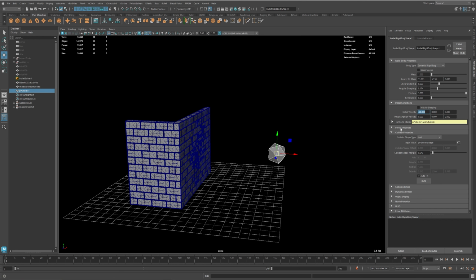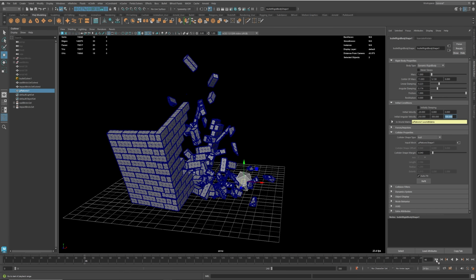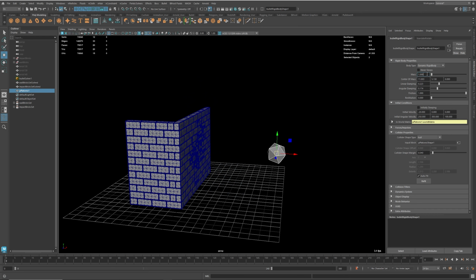And we could also give it some rotation here. So, I don't know, 300, 250, whatever, right? Could be anything in there. And it should then have an initial spin. But notice how it sort of bounces off, right? What we want is for it to go through.